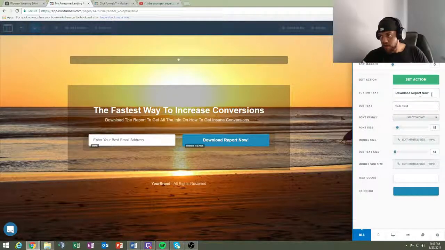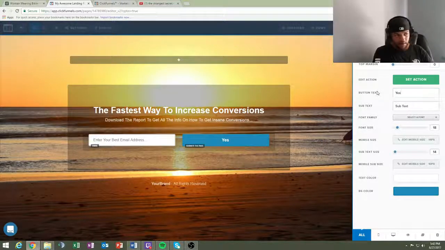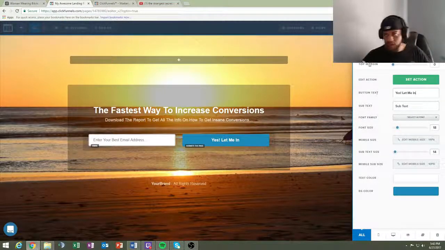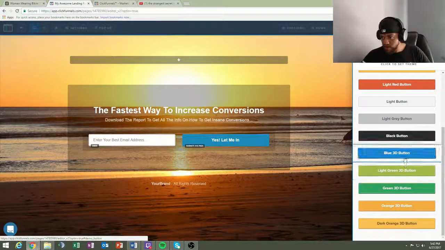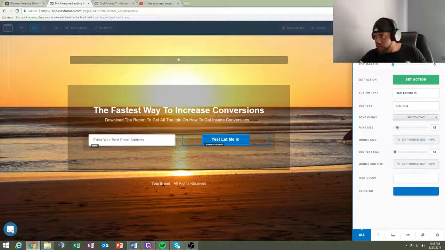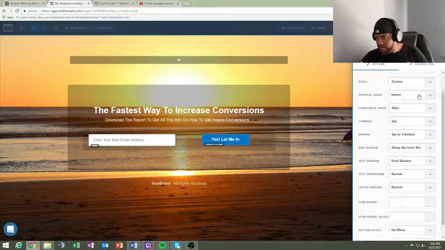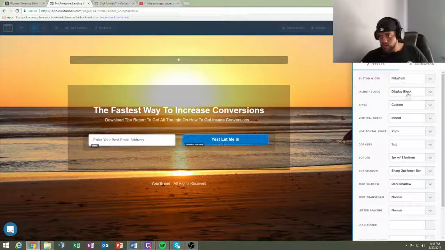So let's do that. Let's say, yes, let me in. Okay, so that's going to say yes, let me in. And let's go to themes right here, and let's go with a blue 3D button. Yeah, I like that. And what else do I want to do to this? Let's go to advanced. Center, correct, spacing. So I want to go full width.